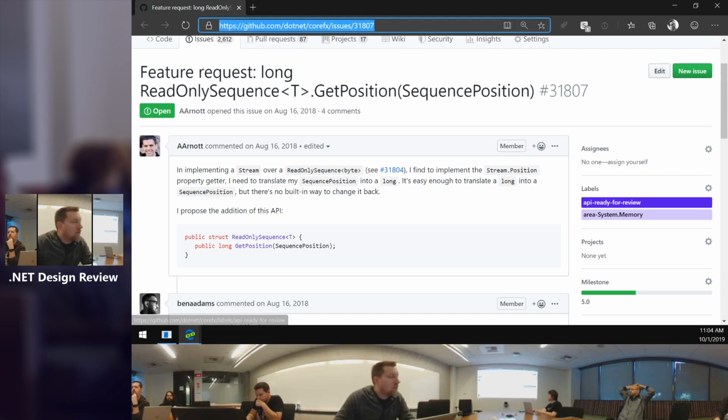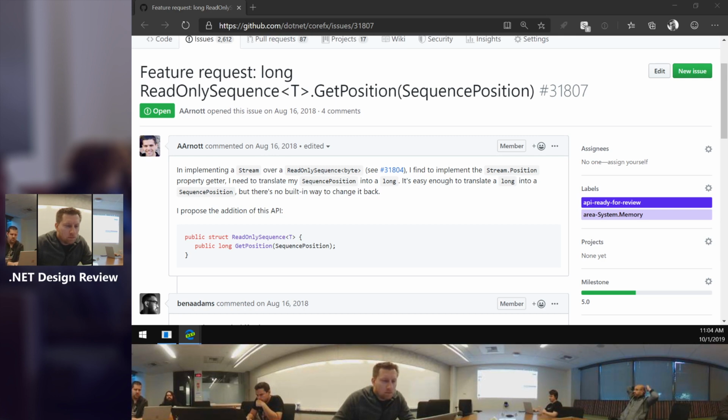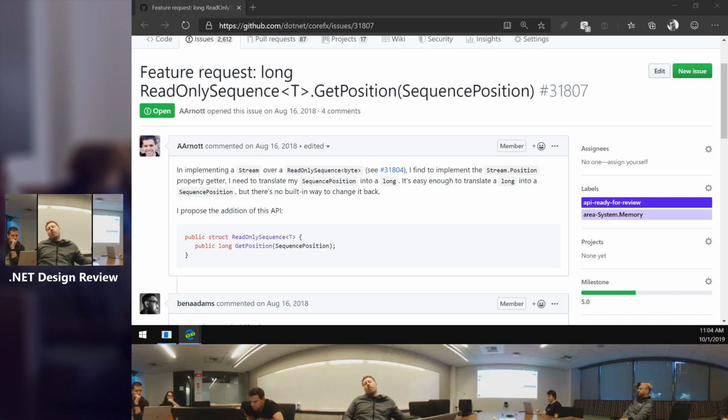GetPosition just returns the element index in the sequence. Something like this already exists. I thought I saw something when I was just looking at it. No, I guess not. There's get position that takes a long and returns a sequence position. Basically, you want the long from the position, right? As Paolo suggested, you could do slice 0, position dot length. That's logically the same thing.